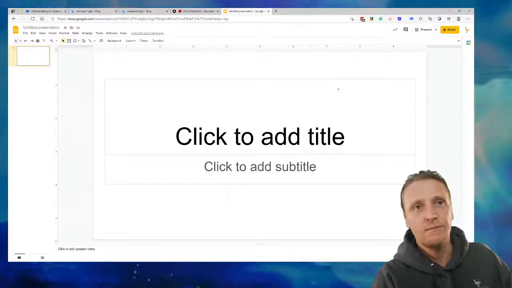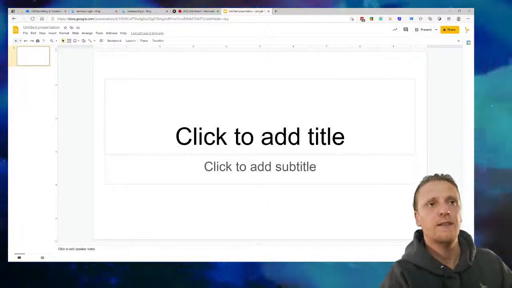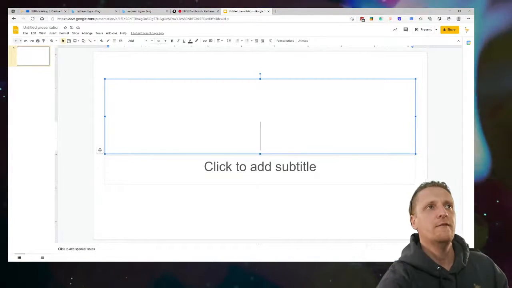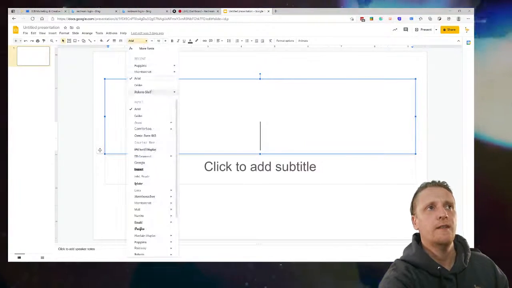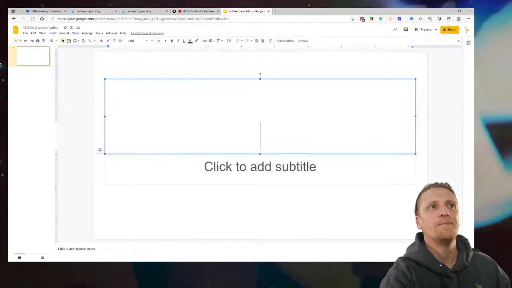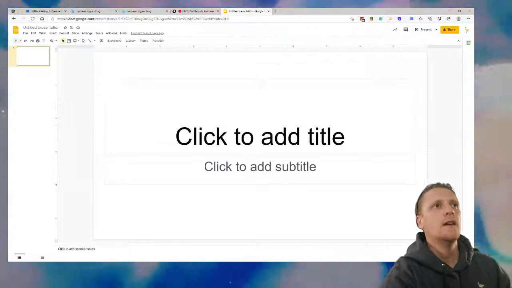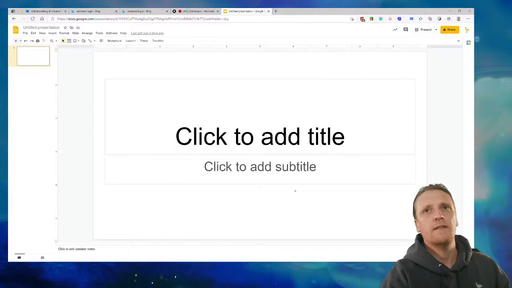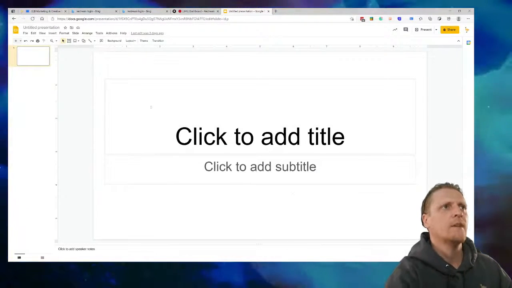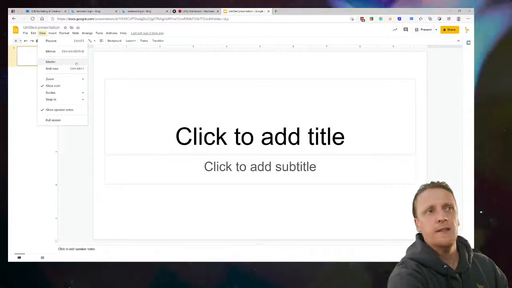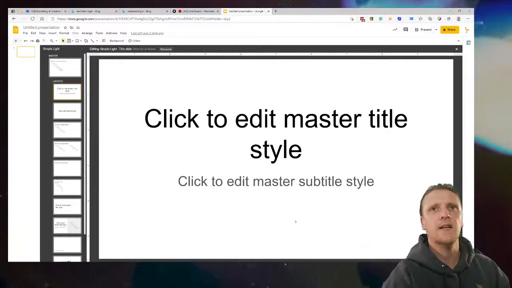This is something that people don't do, which is crazy because it saves you so much time if you do it properly. By default, you'll see the font here, Arial. So we're going to change the default font and the default colors and just make things a little easier for ourselves to make a presentation. To do that, we're going to go to View and then Master. It takes you to the master slides here.